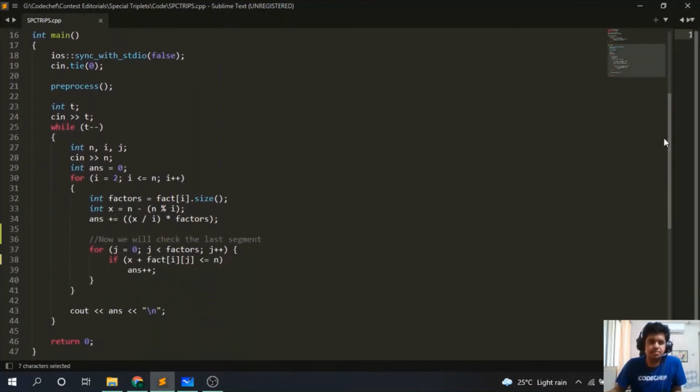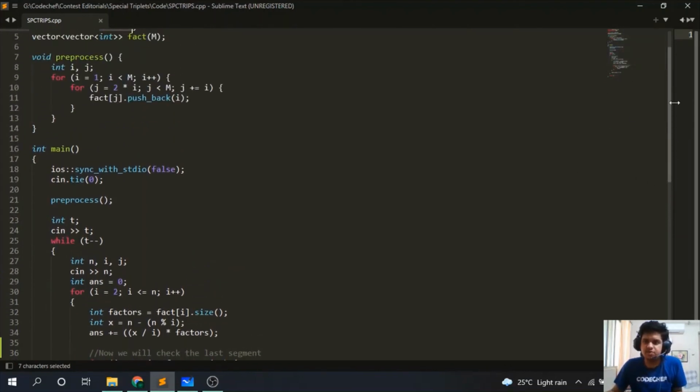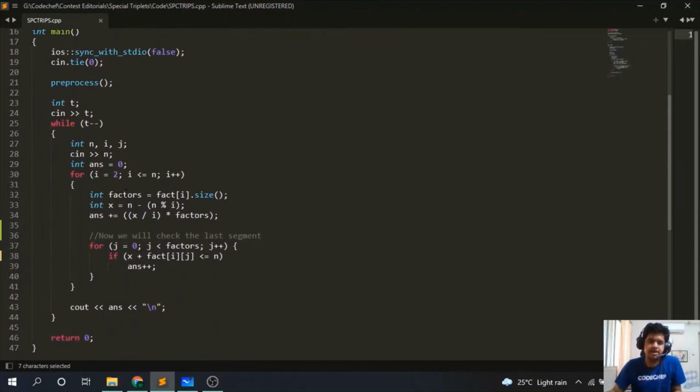Now let us go to the main part. Here I've called the pre-process function. Now I've taken input t, the number of test cases, and here I've taken input n, which is our boundary number n. Now over here, I have initialized int answer equal to 0. So for i equal to 2, i less than or equal to n, i plus plus, this i is nothing but the value of b. So we are fixing the value of b from 2 to n. For each b, we will first calculate the number of factors. It is just fact[i].size(). So fact[i] was this vector of int, and fact[i].size() is just the number of factors of b.